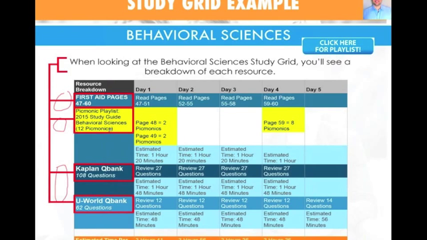So let's walk through the grid and how you would use it. So here we have day one. In day one, you're going to read pages 47 through 51 out of First Aid. So you read page 47, and then you'll read page 48. But you'll notice on page 48, there are two relevant Picmonics to help you master the information on that text. And then on page 49, you're going to read the text and then watch the two relevant Picmonics. Then you'll read page 50 and 51. So real quickly, you've read page 47 through 51. And on page 48 and 49, you've got 4 different Picmonics between the 2 pages, helping you to master that information.